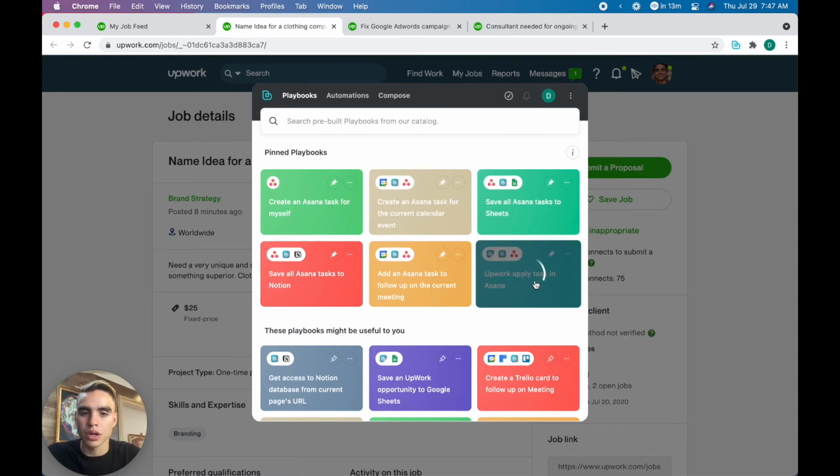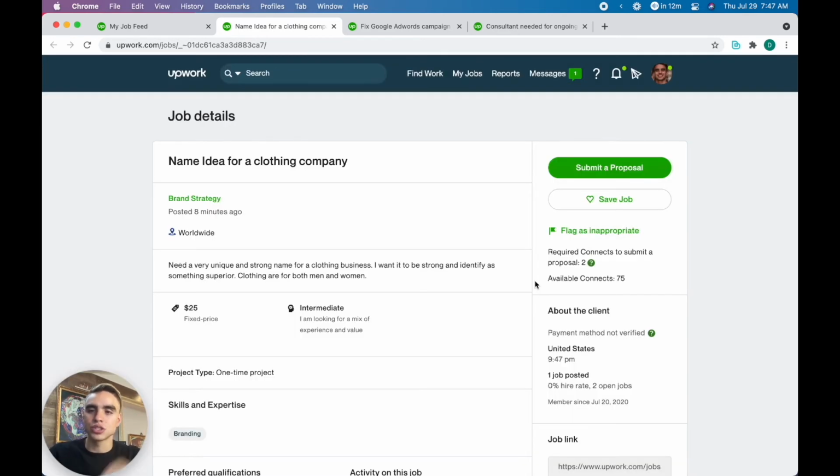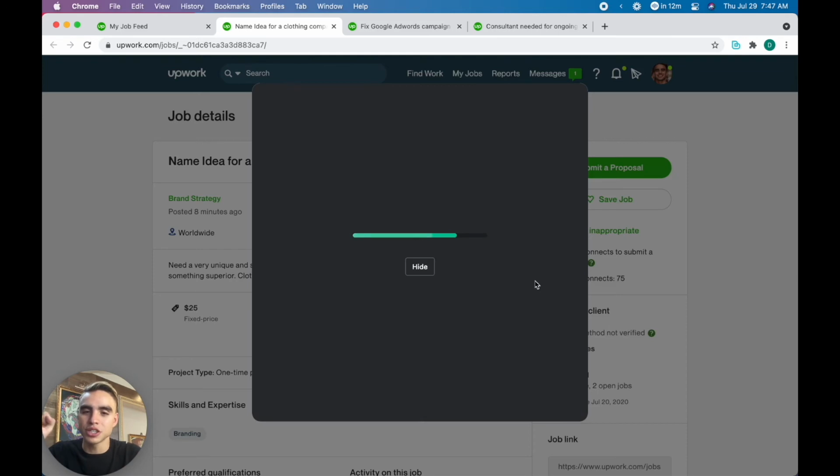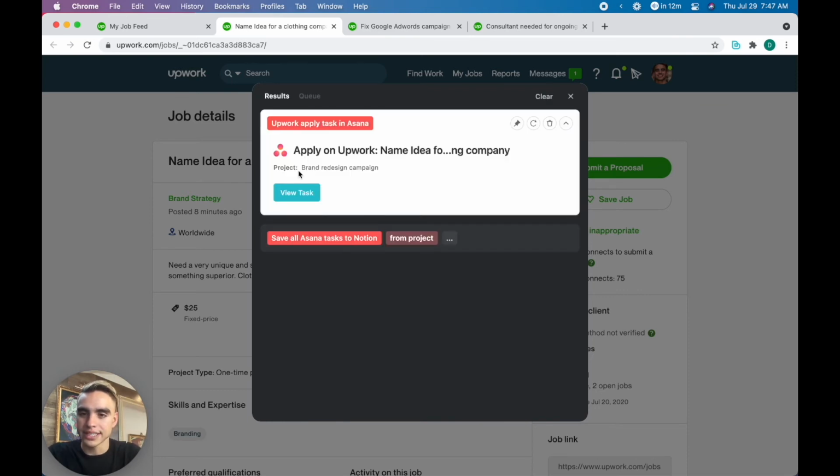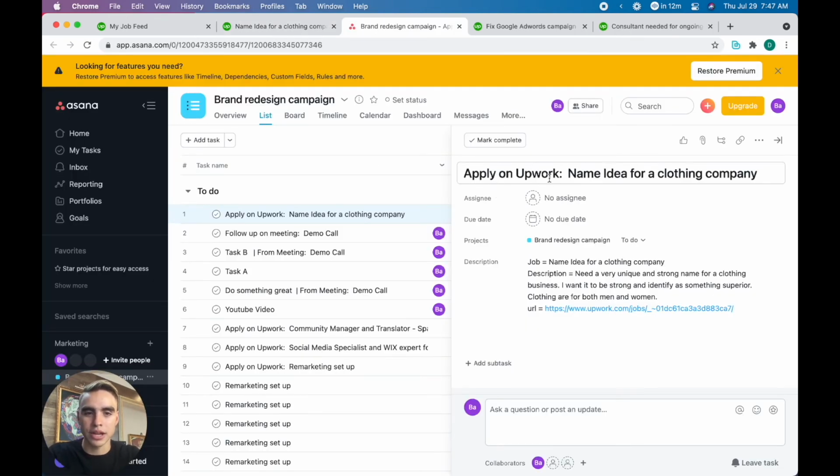So Upwork apply tasks in Asana is going to capture information from this page and create an Asana task with all of the information from this page itself. Let's click on view task, and here we have the template name, apply on Upwork, and the name of the gig right there with the information, such as the URL if you want to read more, or the description.